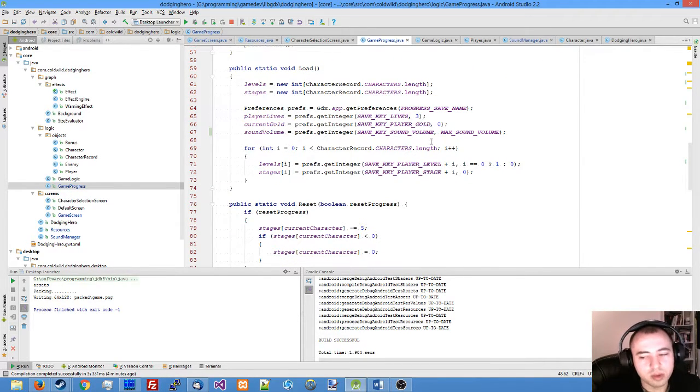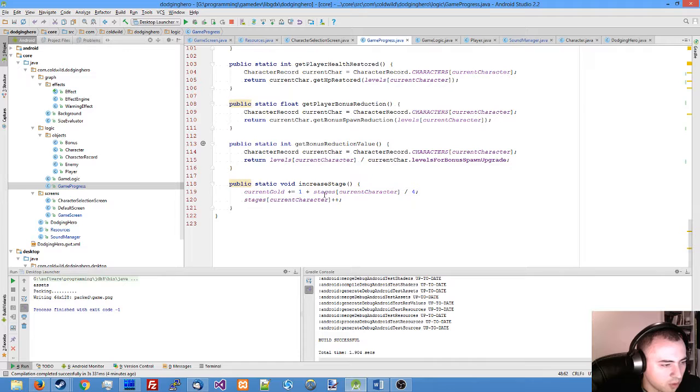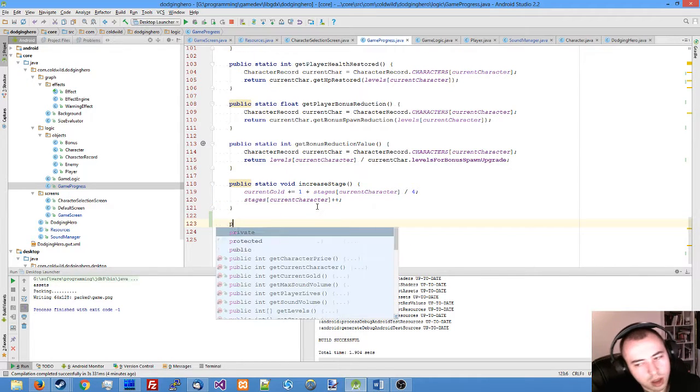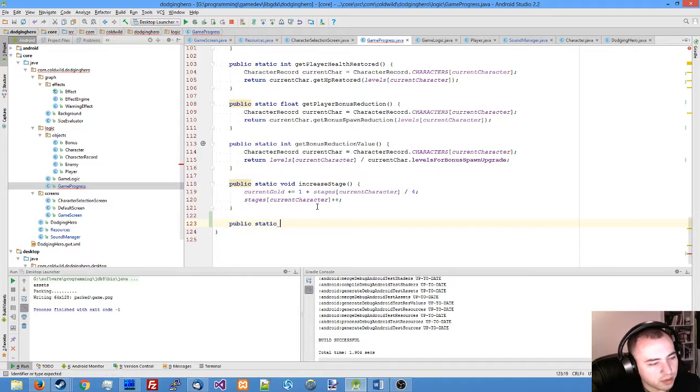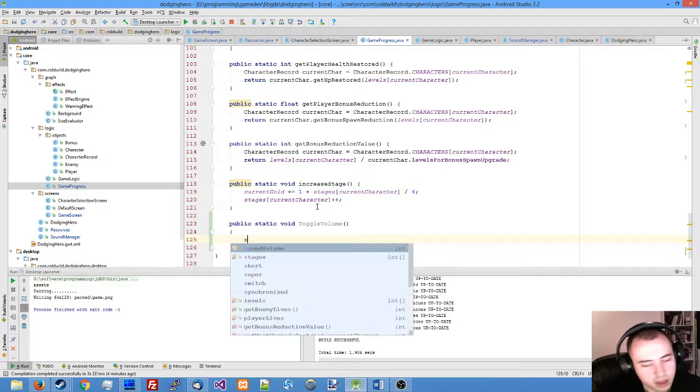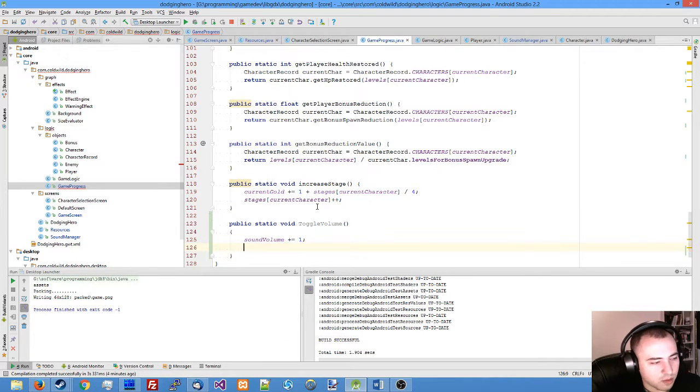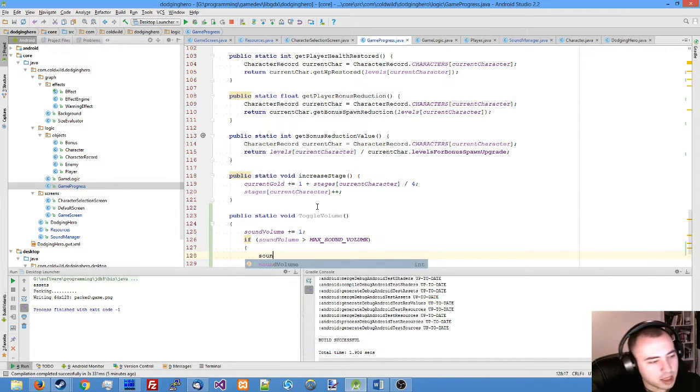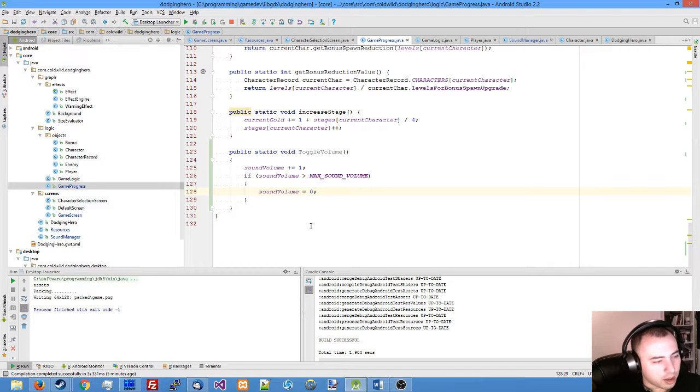What we need to do is make a function that increases the volume. I think it makes sense to do it here. Let me create a public static function called toggle volume. Basically, it will increase the volume by 1, and if the volume reaches the maximum and the next value will be overboard, it just resets the volume, essentially disabling it. So sound volume plus 1. If sound volume is greater than maximum sound volume, set the sound volume to 0. I think that makes sense.